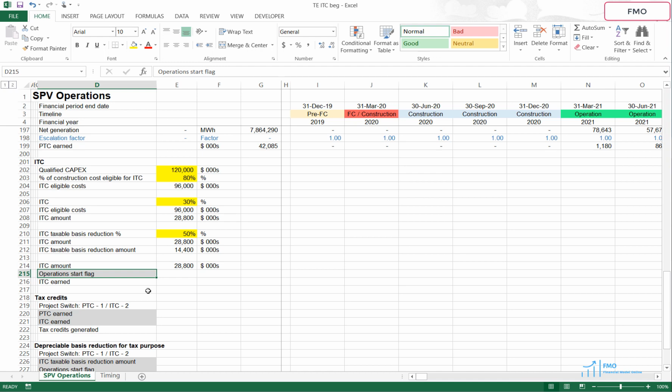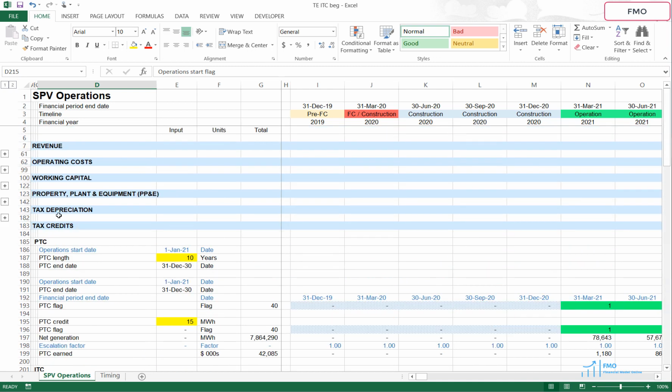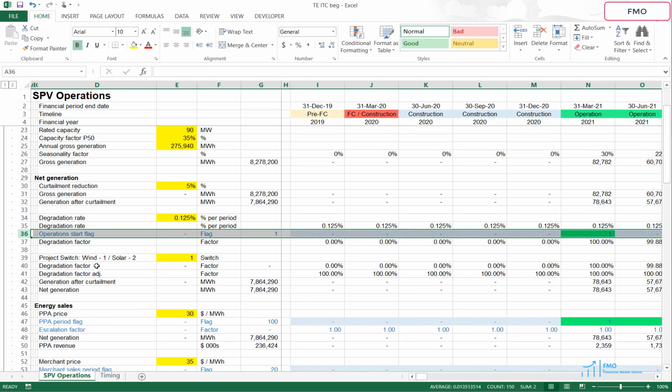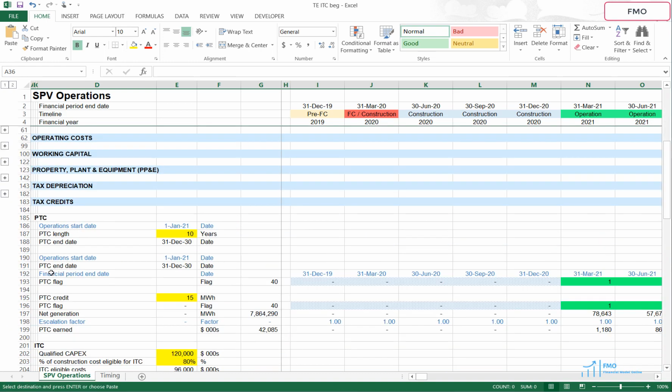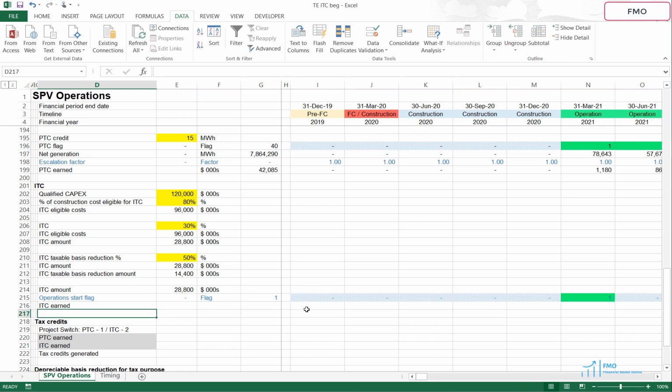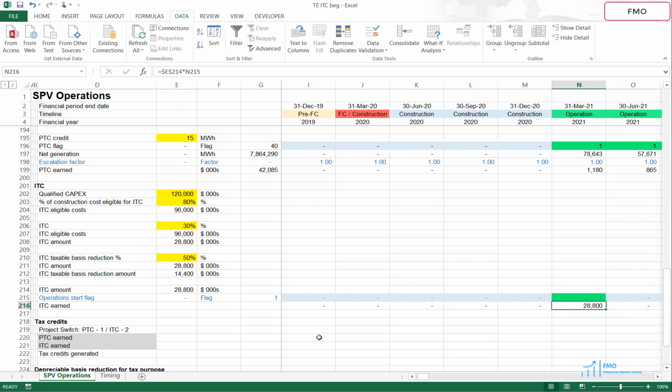And then, we will need the operation start flag, which we have on this worksheet in the revenue calculation block. Let's go to the revenue calculation block, and the operation start flag is in row 36. Copy the whole row, and paste it to row 215. And we can get rid of the grouping on the left by pressing Alt-A-U-U. And the ITC earned is ITC amount in the cell E214. Anchor it, times the operation start flag. And, as you can see, we will be claiming the ITC in the first operations period.